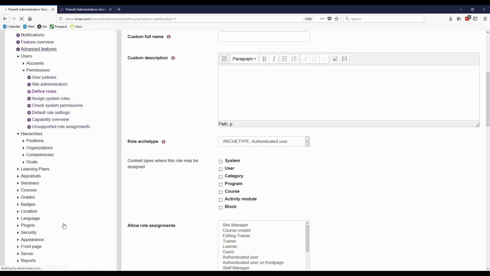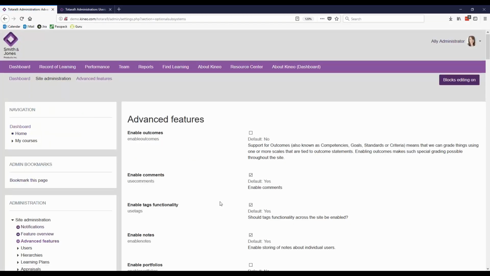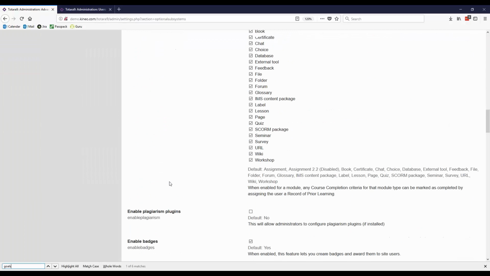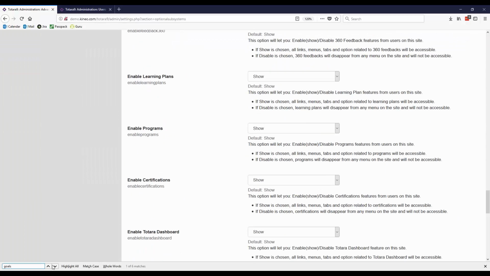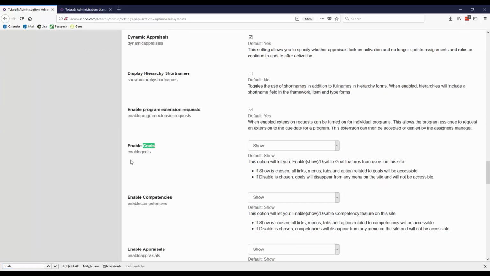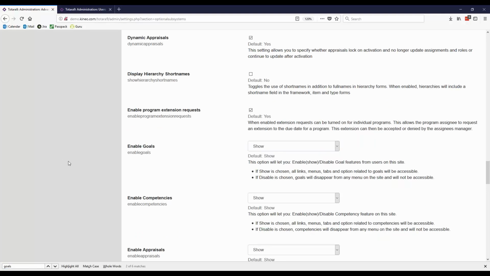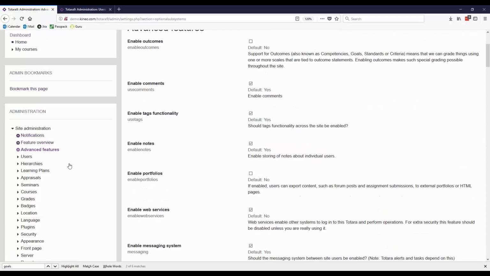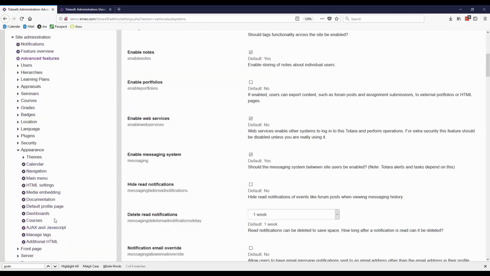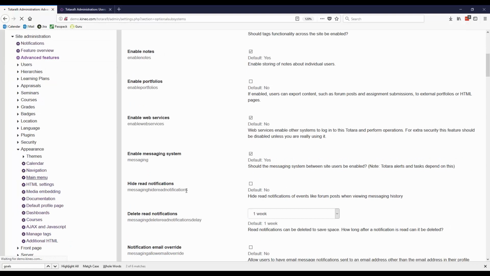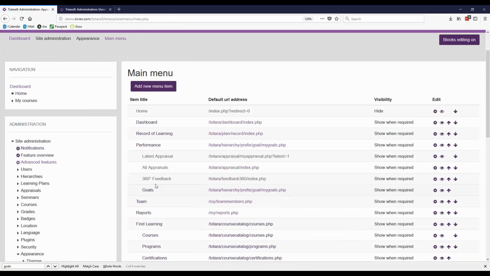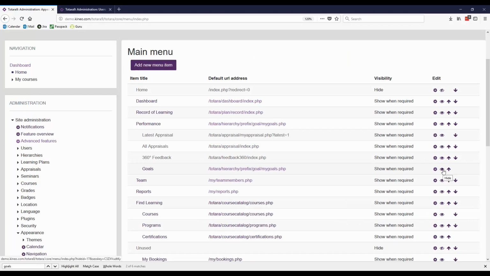So underneath advanced features, I'm going to do Control+F, find goals, and that's going to highlight it for me. Or at least it should. There it is. Enable goals. You want to make sure that this is set to show. If you're still not seeing it after you set it to show, the next place to look is under appearance and main menu. Make sure that goals is turned on. Make sure it's visible.